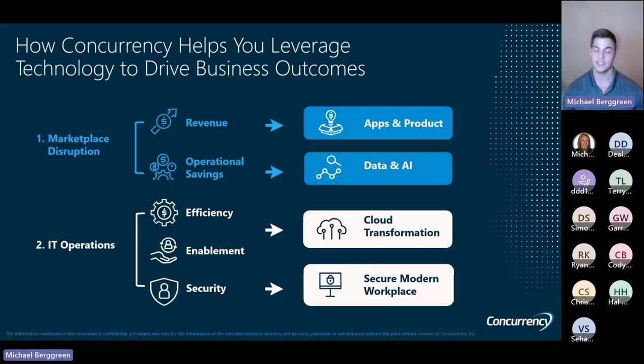Let's see what else we got here. So I'm just going to spend 3 minutes on this slide. I know our main audience here is M365 and modern workplace, but I would like to talk about all those 4 solution areas that we help in. So when you think in terms of how Concurrency helps clients leverage their technology to drive those business outcomes, there's really those 4 main solution areas that are listed on the right there. But they really fall into those 2 main domain areas, which are marketplace disruption and IT operations.